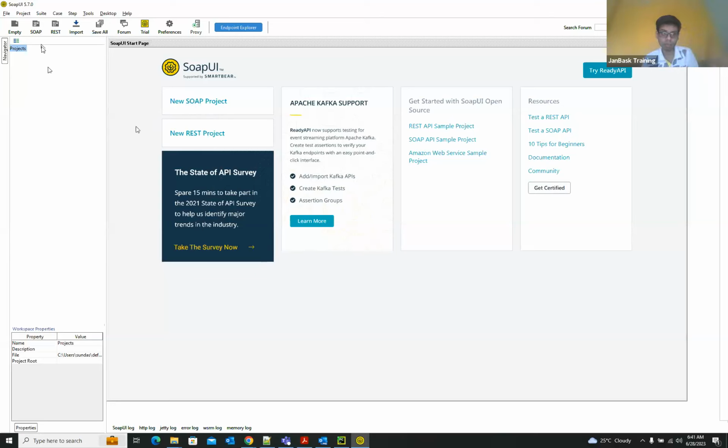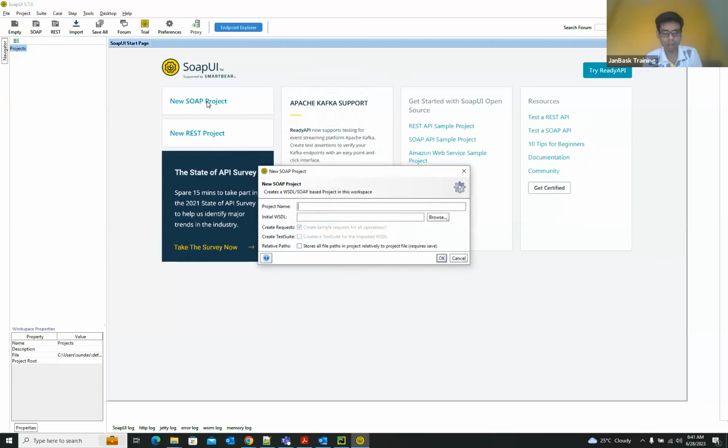See, if you keep your mouse pointer here, it's showing creates a new SOAP project, right? Can you see that? Yeah. Okay, so either from here you can create the SOAP project, or you can directly click here and create the SOAP project. So I'll just click here and it will ask me to give the project name and initial WSDL.